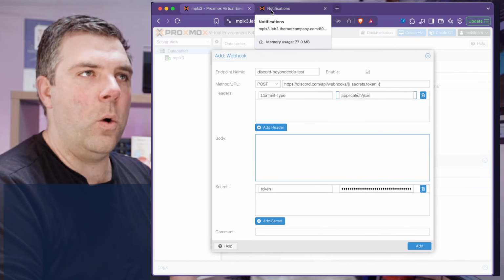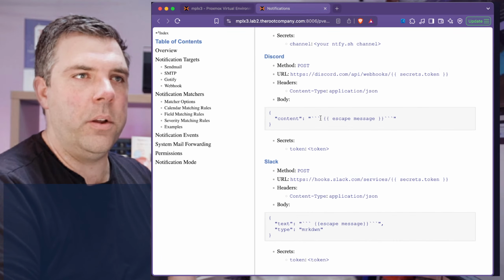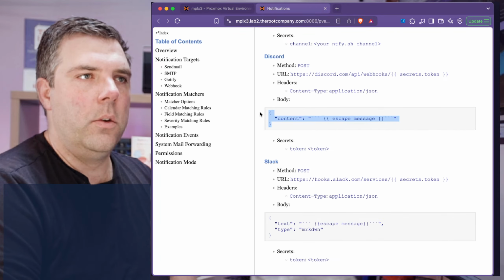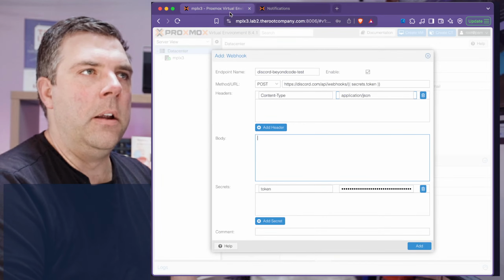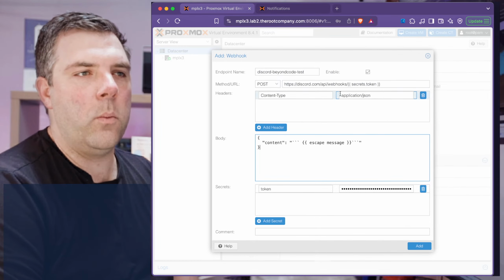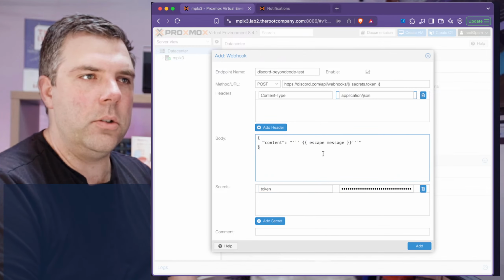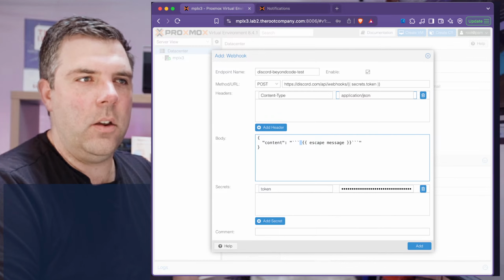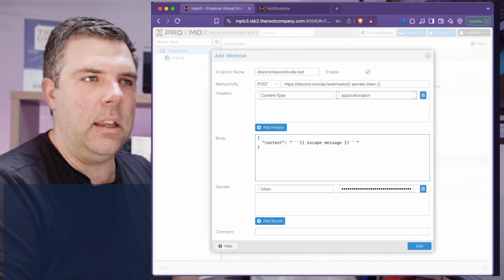So let me go back over to how they show their example. And again, this information is right there. So I'm going to go ahead and copy this. This is what's being sent to Discord. It's sending Discord webhook to the channel with the authentication token. And it's sending this message. I think that leading space was a mistake. So we're going to delete that leading space.